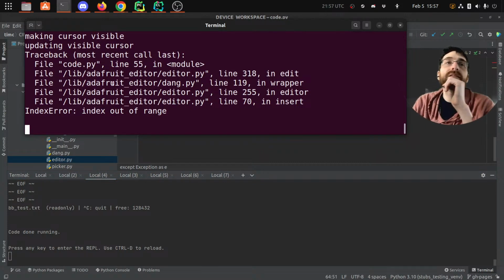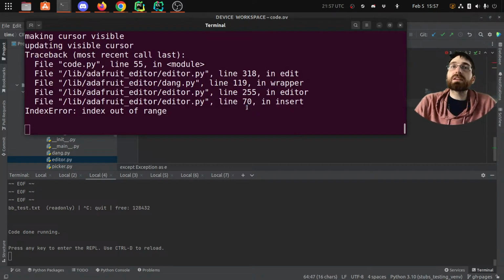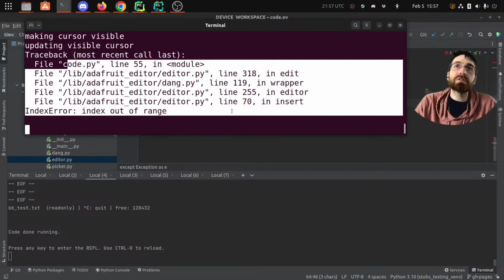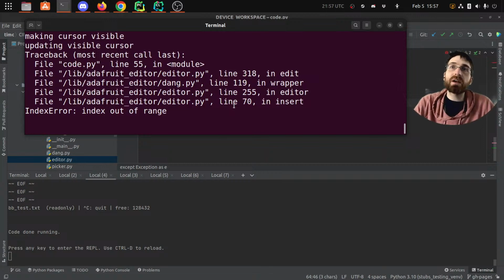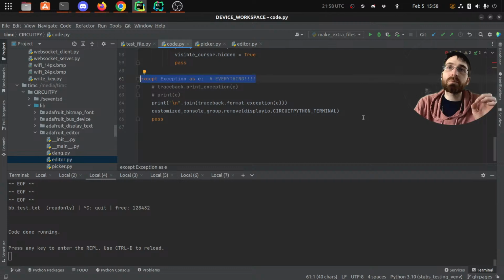Nice. Okay, format exception. I gotta remember that. That's exactly what I want right there. Format exception. It throws me off because it doesn't say stack trace, I guess. But yeah, traceback.format exception. You give it the exception, you get your nice traceback, which for this program is really, really nice because that means we can catch the exception and do our cleanup code, which allows us not to hard fault.